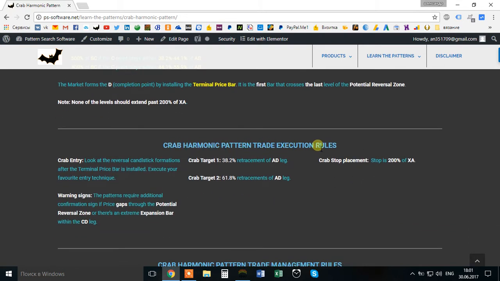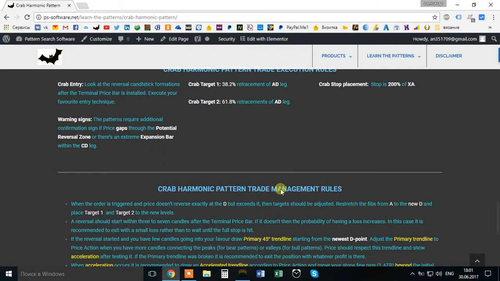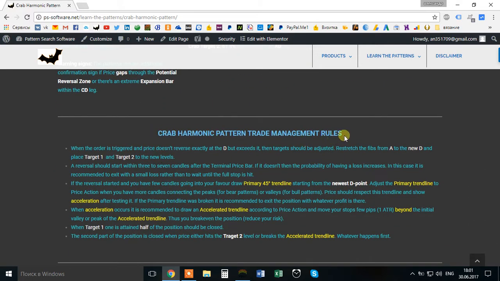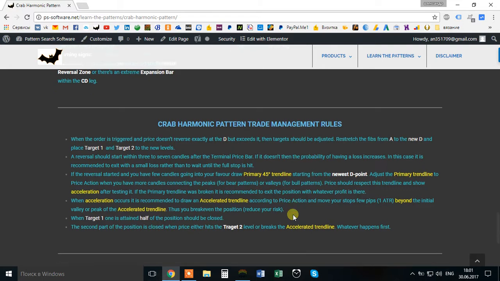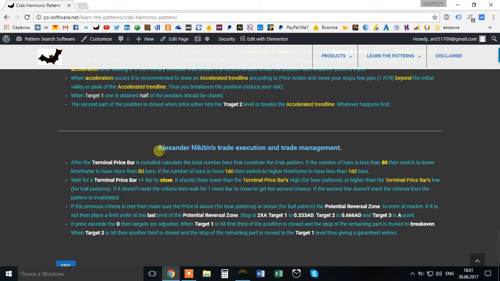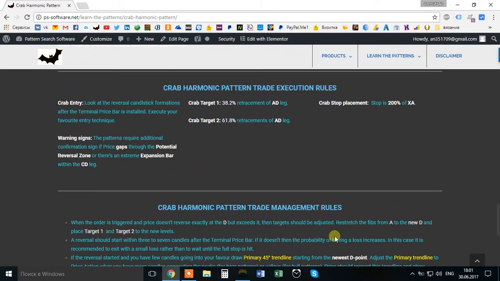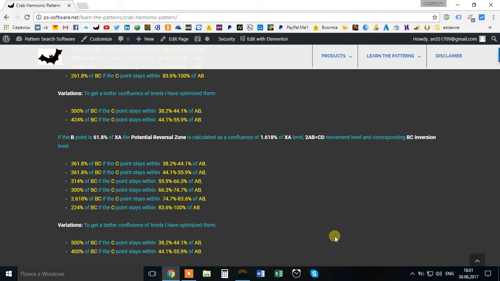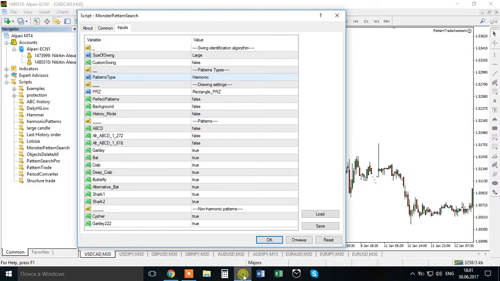Then trade execution rules, not the largest one, and then you have the trade management rules. And as a bonus, at the bottom of that you have my own rules: how do I personally trade them according to my experience, according to what I have found during thousands of those patterns investigated and thousands of those patterns examined. Let's go next to the settings.